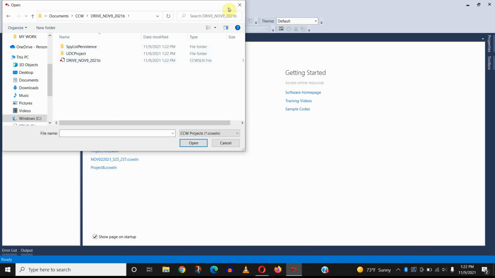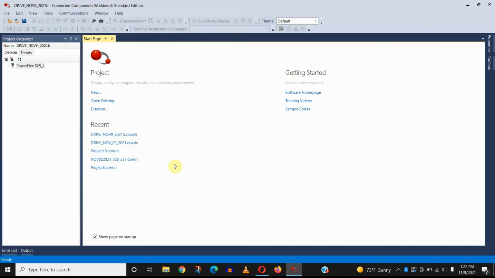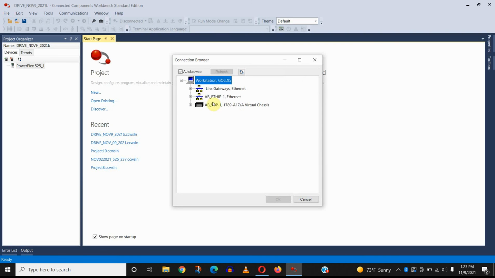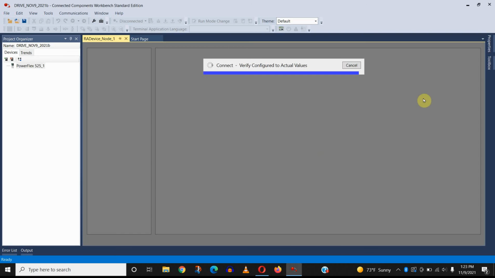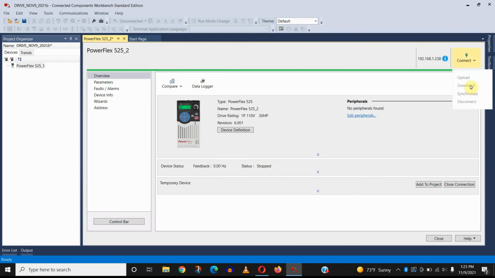So the nice thing about Connected Components is that as I set up my drives, I can have a copy of their configuration. So if I ever have to replace a drive, all I have to do is open that drive file and just download to the drive. You probably noticed over here, right here, you can download. So you could download the configuration into a fresh drive once you give it an IP address.